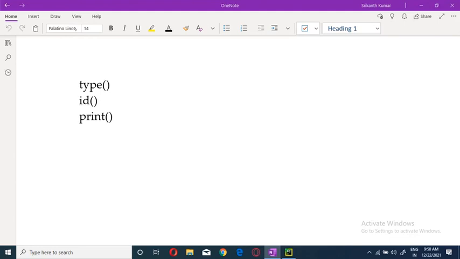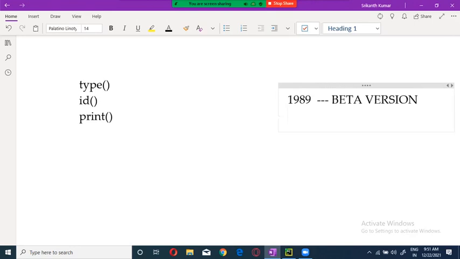Now, who developed this one? A person called Guido van Rossum. So Python came into existence in 1989 as a beta version. The person's name is Guido van Rossum, and he is from the Netherlands.